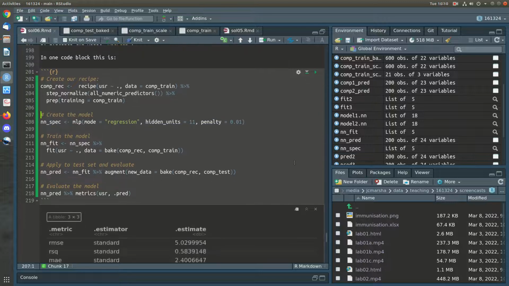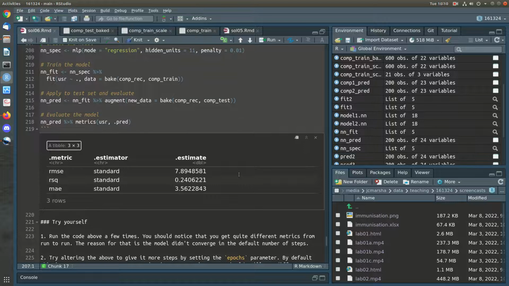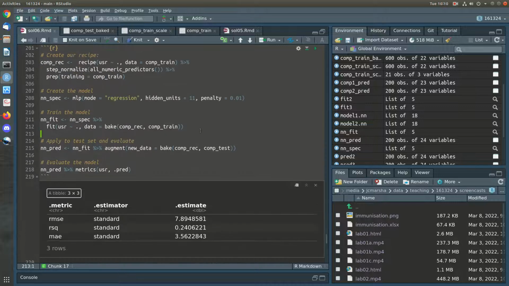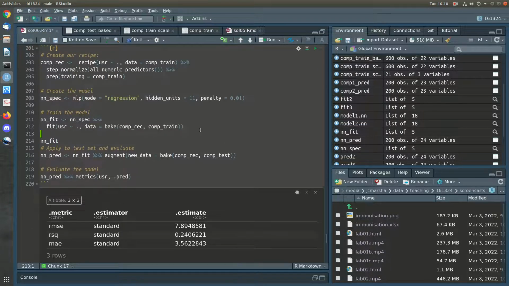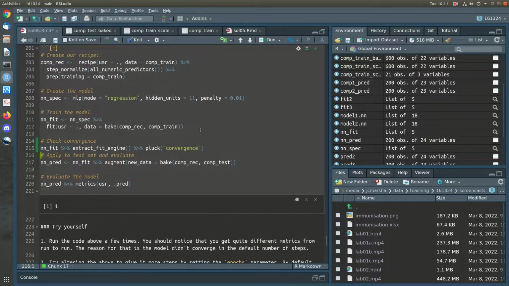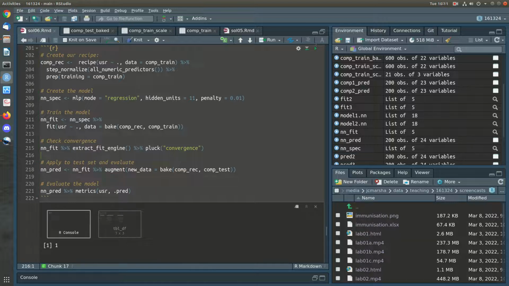Okay, so rerunning the code a few times gives us different metrics. Notice that some of them can be very poor. I had a 9, I've got an 8, and that of course is because the neural net isn't actually converging. So we could check that by extracting the fit engine and then plucking convergence. Right. Each time we run it, it's not converging.